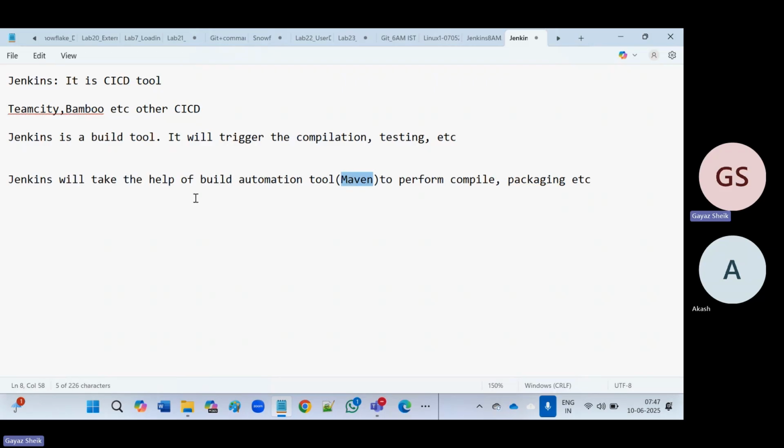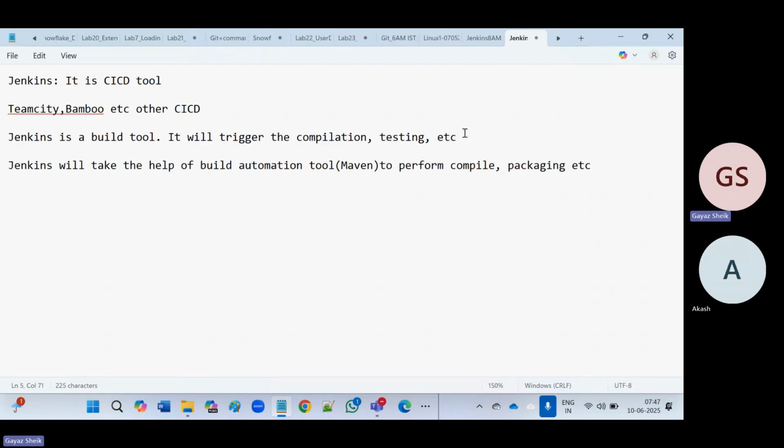What is Maven? Maven is a build automation tool. By using Maven, we can build Java projects. That is what Jenkins is going to do. If we want to work on Jenkins, we need the source code. If the source code is readily available, then only will Jenkins proceed to perform the other activities.